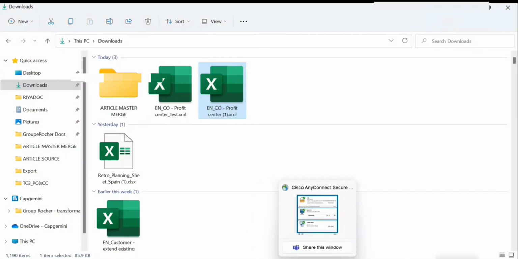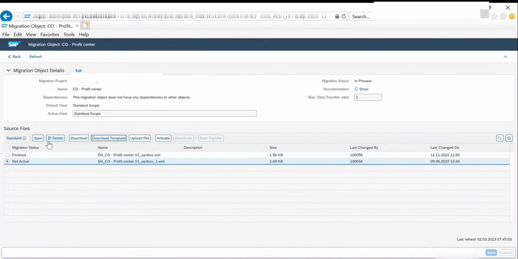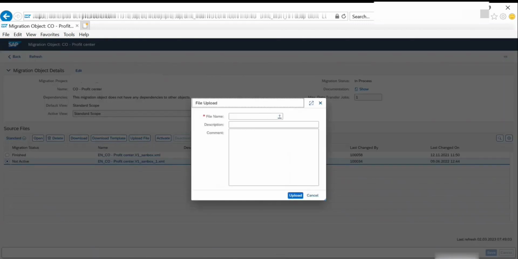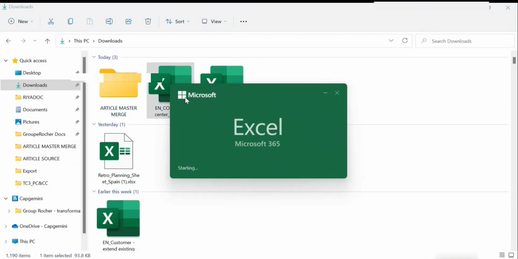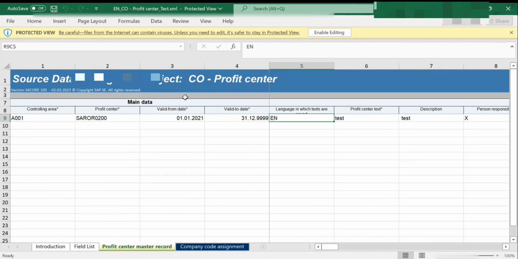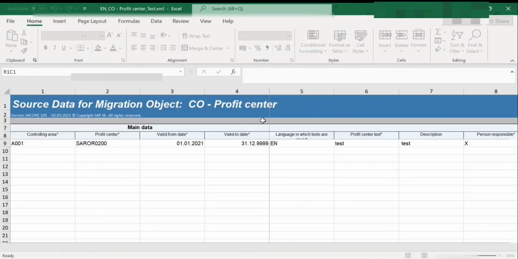Once you fill your data into this template, you can upload. There is a button, upload file. Ria, you have that file ready, right? At least with one record. And you are uploading profit center? You need to upload the custom profit center, Ria, because in profit center we added a couple of extra fields at the end.